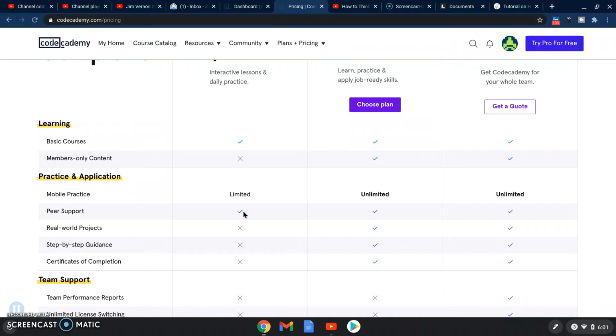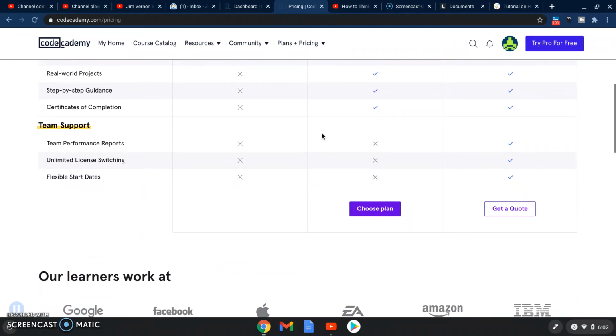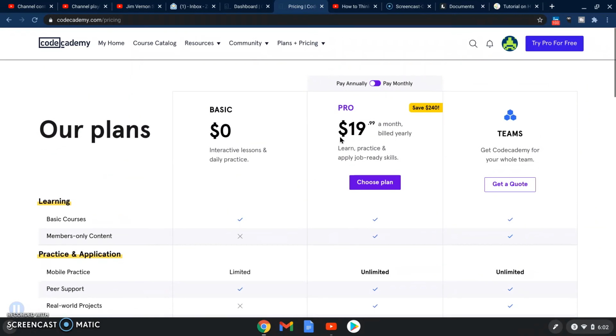It gives you some peer support, does not give you real-world projects, does not give you step-by-step guidance, and doesn't generally give you certificates of completion, although I think there is one for the Welcome to Codecademy. And it doesn't give you team performance or those kinds of things. But if you're doing this as an individual, again, you might want to explore this. You can also, again, pay annually or pay monthly. This isn't a promotion for Codecademy, but just things you can learn.